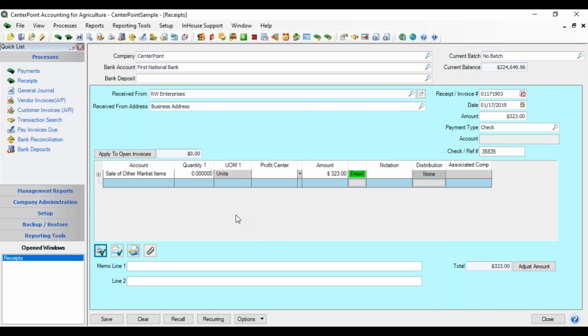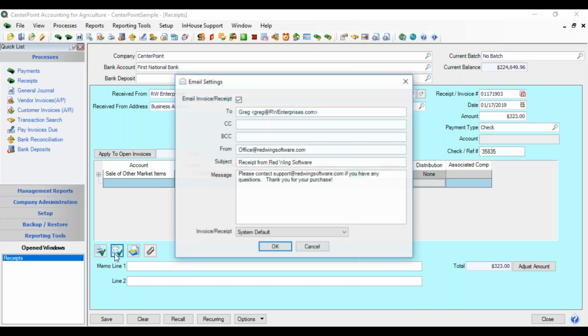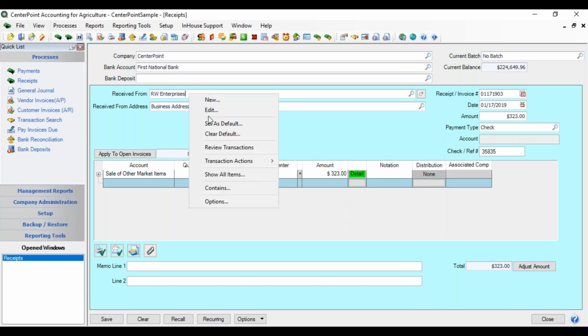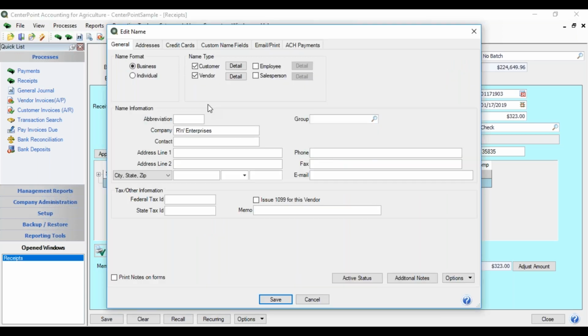The other side that has to be done is for the person you're sending it to. So once you click your customer, if your email button has a red X, that will indicate that it hasn't been filled out yet in the customer name. So you can click your mouse in the Receive From field, right-click, and choose Edit. That will take you to the detail of this particular name. Click the Email Print button.